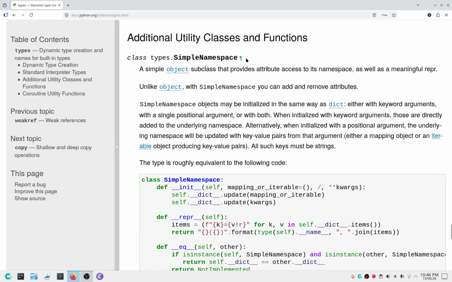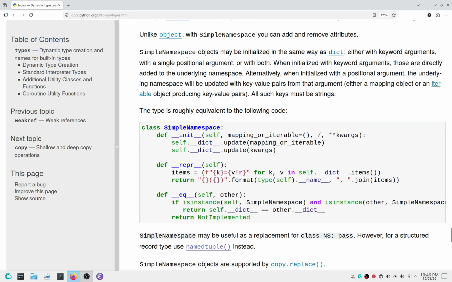Additional utility classes and functions: we have SimpleNamespace, a simple object subclass that provides attribute access to its namespace, as well as a meaningful repr. Unlike object, with SimpleNamespace you can add and remove attributes. SimpleNamespace objects may be initialized in the same way as dict, either with keyword arguments, with a single positional argument, or with both. When initialized with keyword arguments, those are directly added to the underlying namespace.